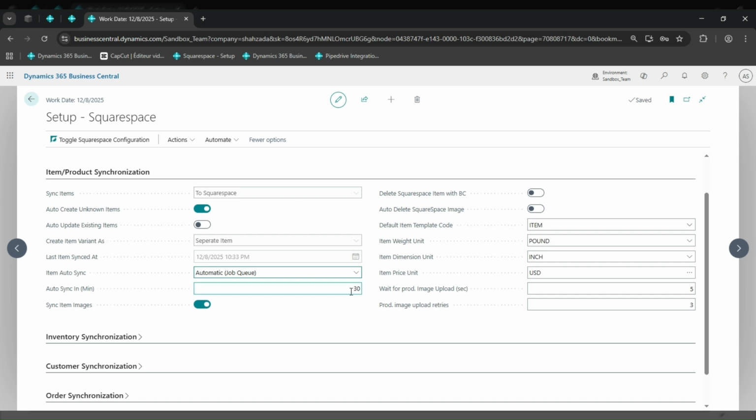Then, Sync Item Image, when enabled, means any images uploaded in Business Central are automatically synced to the corresponding items on the Squarespace website. On the right side, we have Delete Squarespace Item with Business Central. When enabled, deleting an item in Business Central will also remove it from Squarespace.